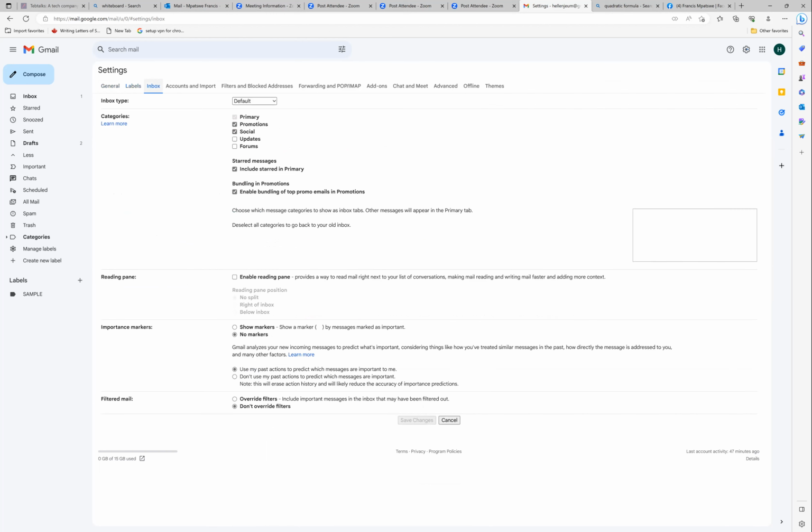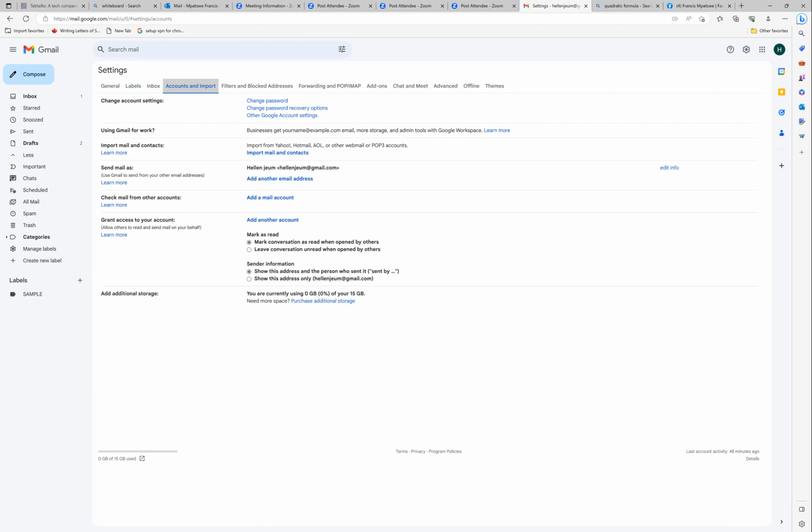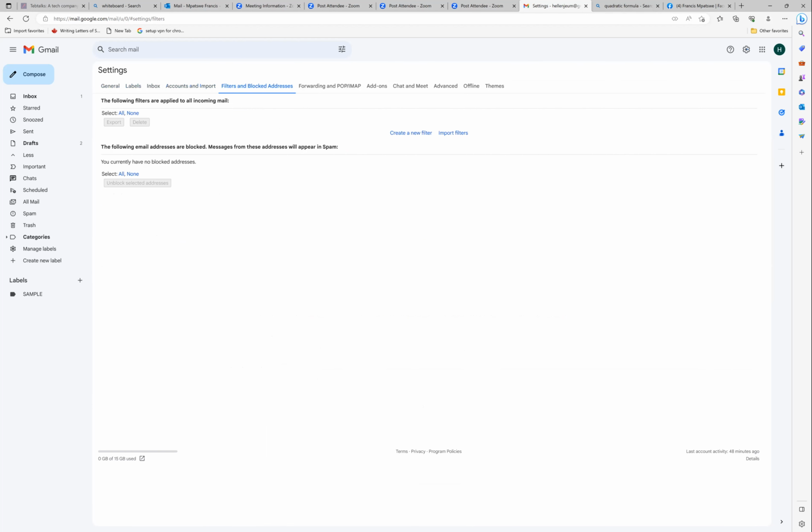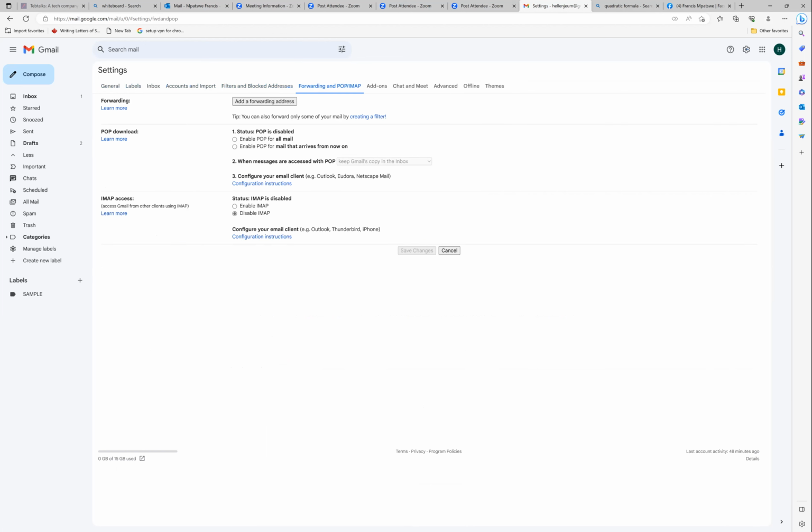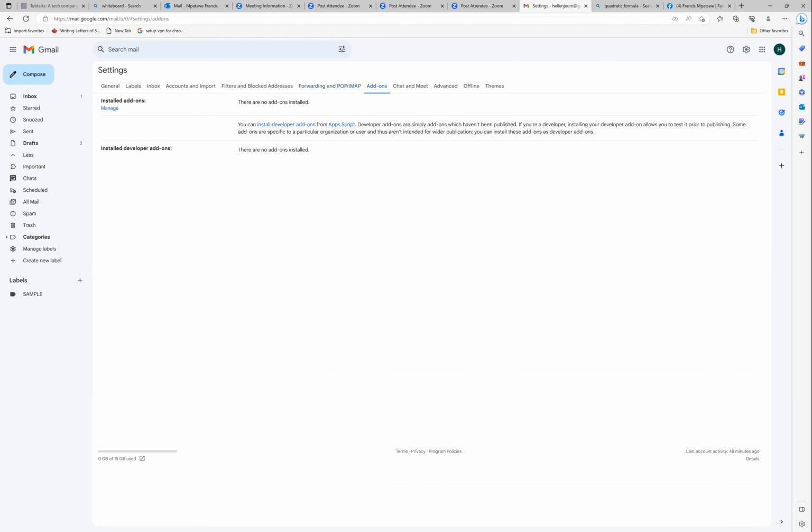Then we have the inbox. What are the settings you can do in inbox? We have accounts and import. Then you have filters and blocked messages. We have forwarding, like POP and IMAP messages. This involves how you can disable or enable certain emails. Then you have add-ons. Add-ons are other inbuilt plugins or tools that can be added to your Gmail system. Then we have Chat and Meet.